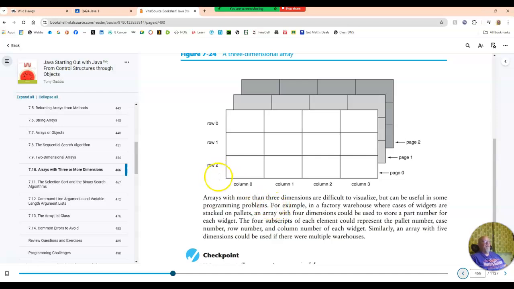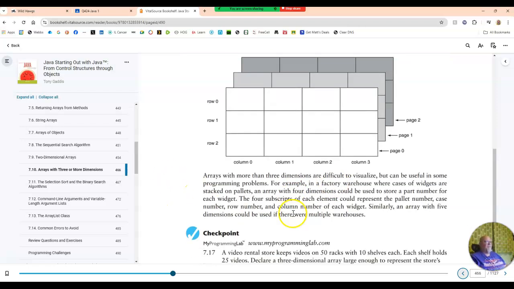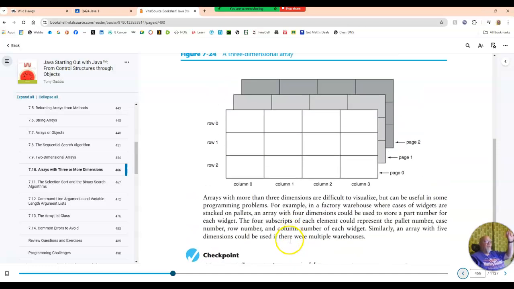Yep. You would need 3 loops. Two nested loops inside of 1 loop. Because that outside loop would have to deal with the page, the next loop would have to deal with each row, and then the last loop would deal with each column.